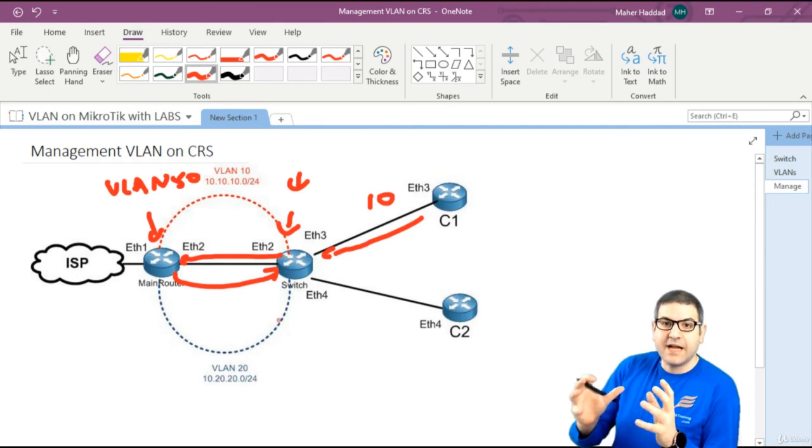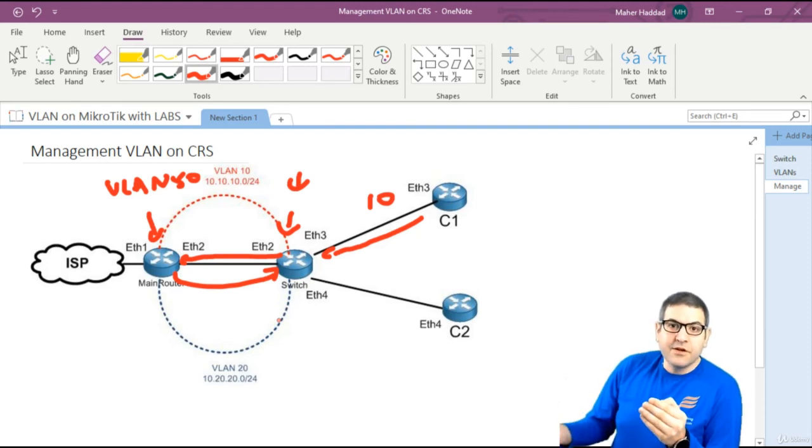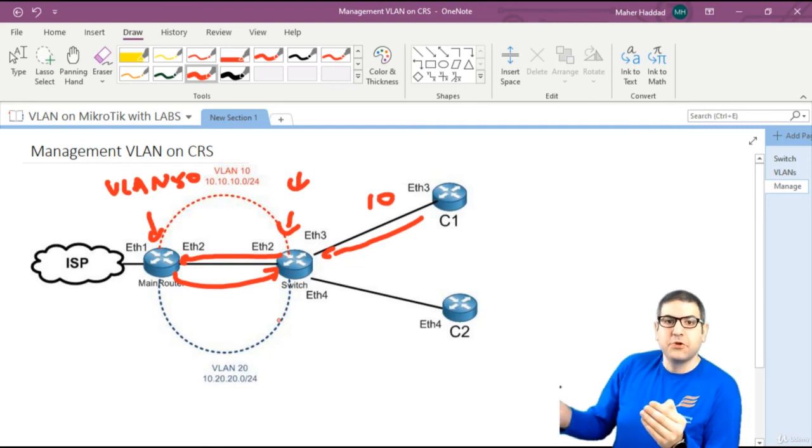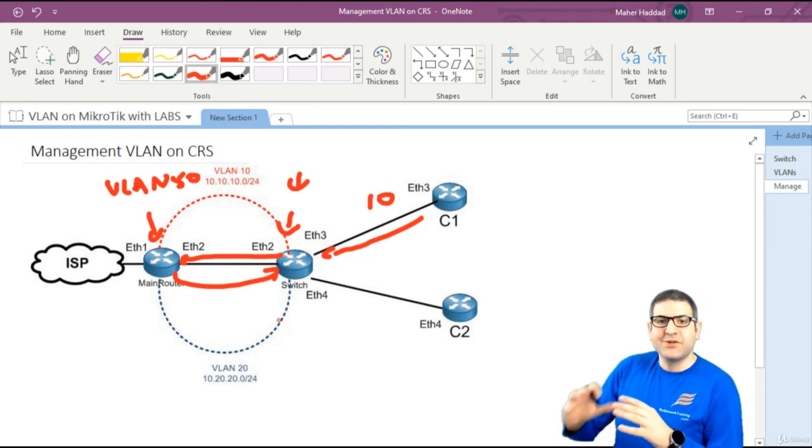So you can see that the access to the switch on the VLAN 50 that we are going to create, and I will show you all the details in the lab, is going to be routed. So it has to go to the main router, and then the main router will send it to the switch, and then you can gain access to the switch. So this is the whole idea.